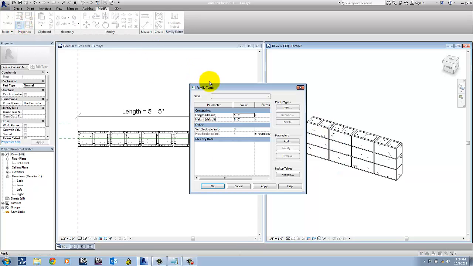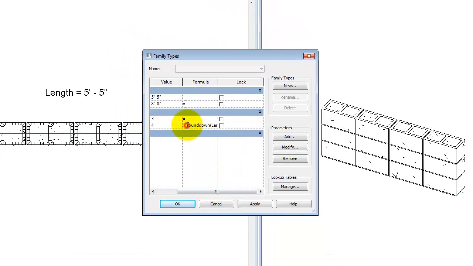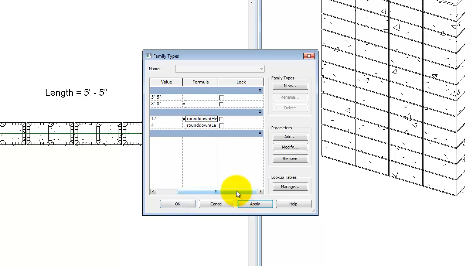Now we just need to connect the two with our formula. We're essentially going to use the same formula here, but instead of length it's going to be height, and it's not going to be 1'4" anymore, because it's an 8-inch block, so it's going to be 8 inches. I just copied and pasted that. Sorry if I didn't talk through that. So round down, this is going to be height instead of length, and then it's going to be 8 inches. Right, does that make sense? Because it's an 8-inch block. And then we hit apply.